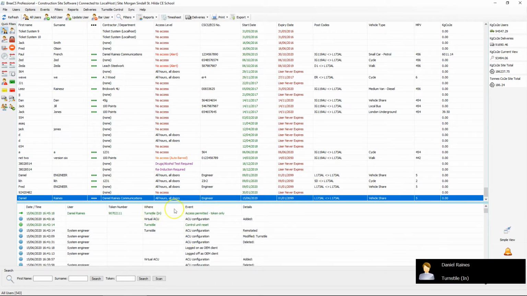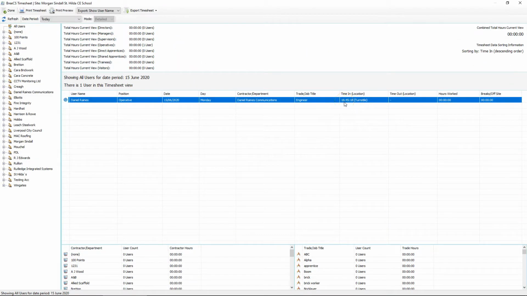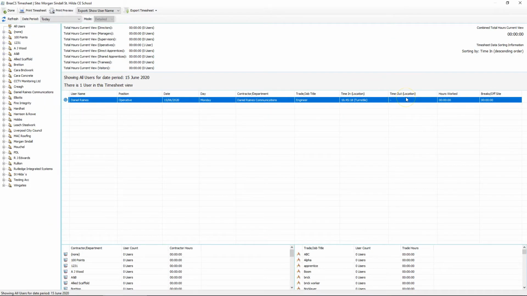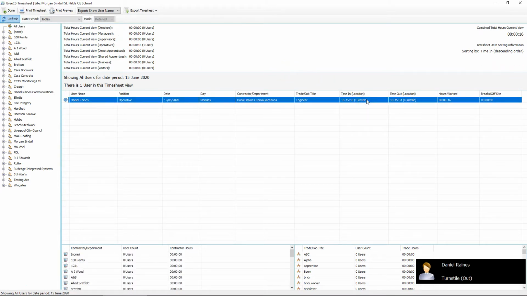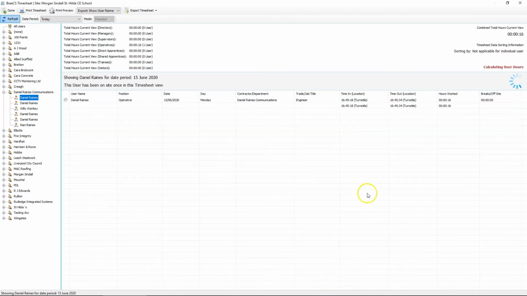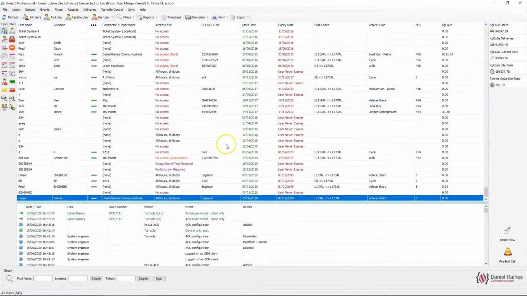As we can see, turnstile in, and if I jump over to timesheet, as we can see, I've now got a clock in time of 16:45, currently no out time. So now if I clock out, give it a few seconds to populate. There we go. We've now got a clock out of 16:45, and that's physical hardware. Double click the user, as we can see, first in, last out, and then beneath that the individual in out times. So let's close that.